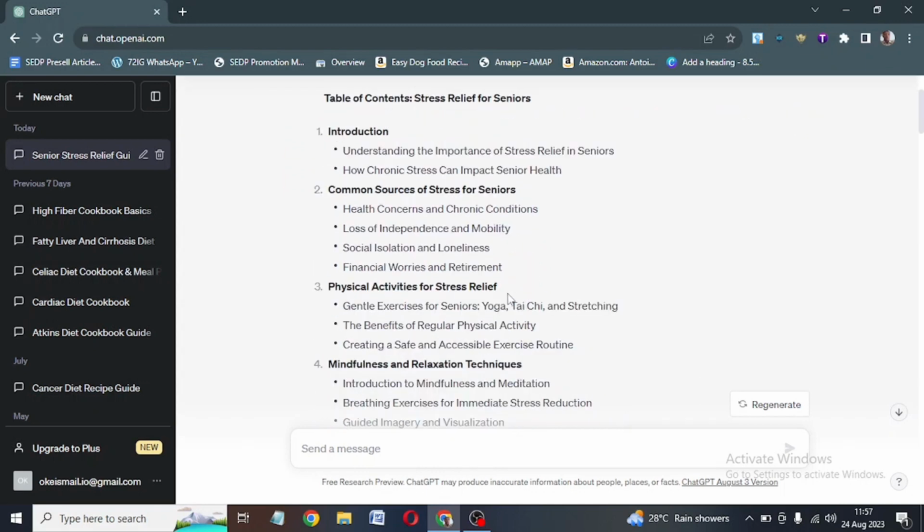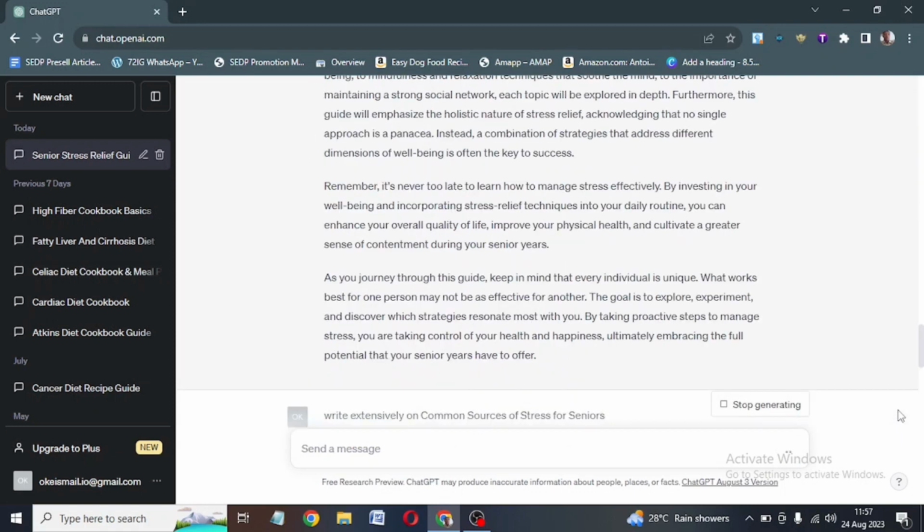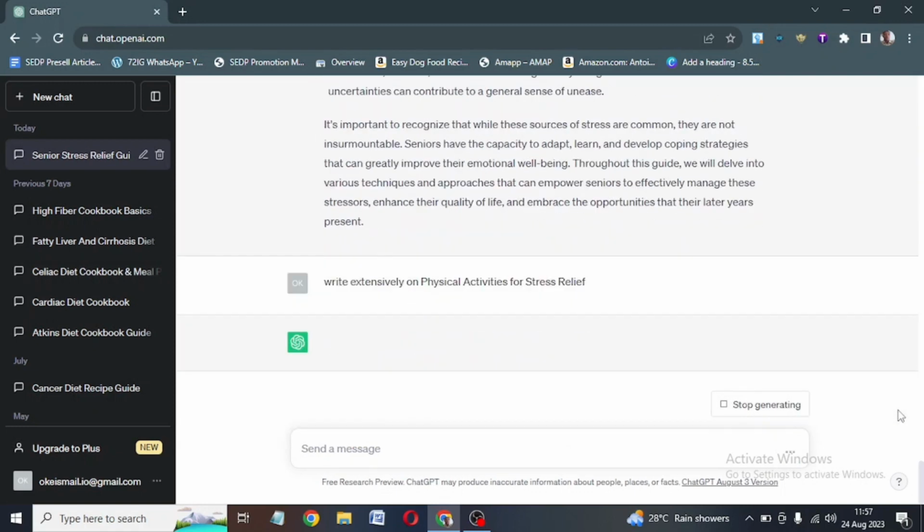So let me check the third one. So this is the third one. Then I will tell it to write extensively on physical activities for stress relief. Let me calm down. Just start writing it now. Don't know what's going on. Why is this network giving me an issue?